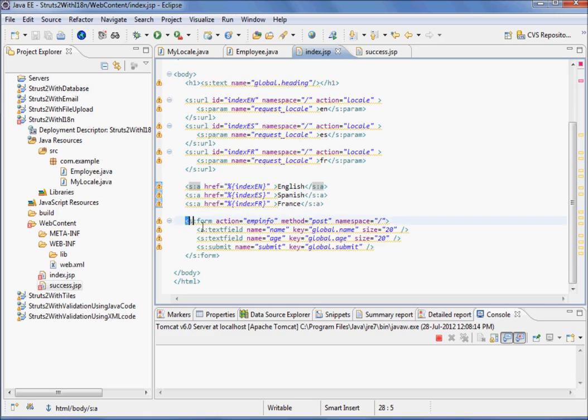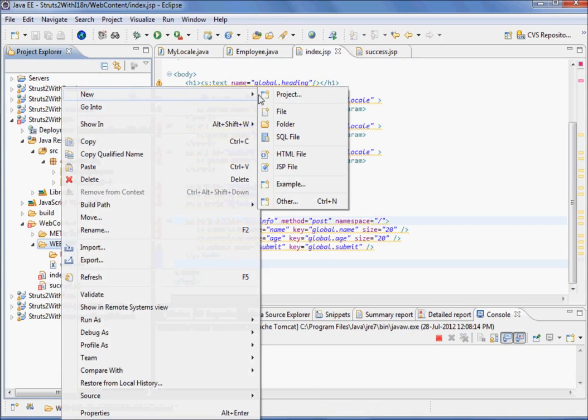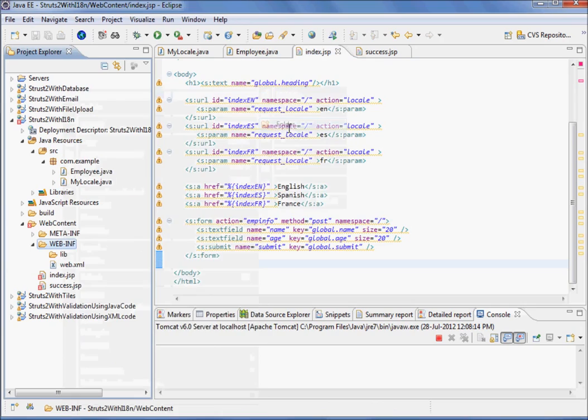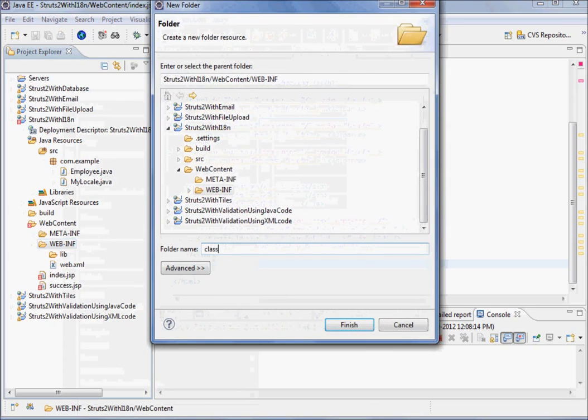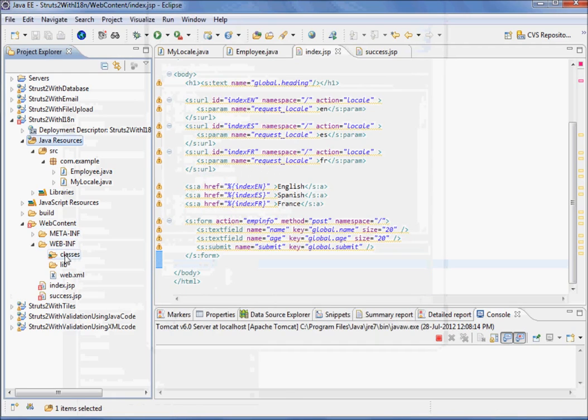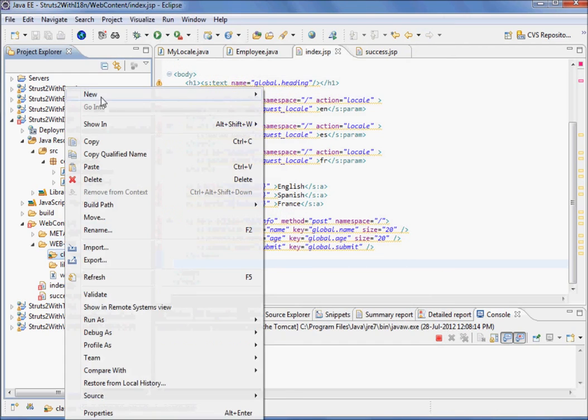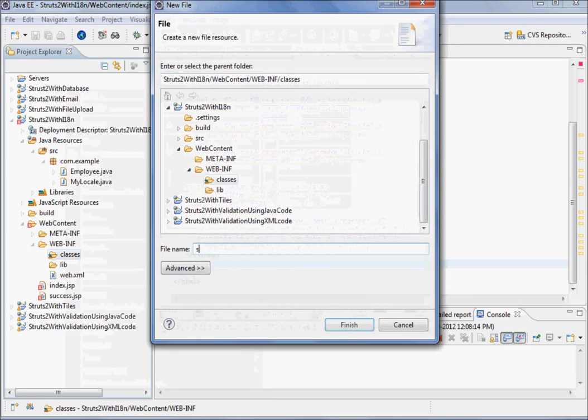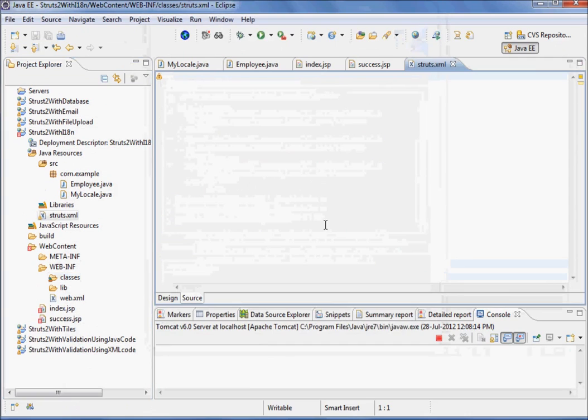And there's a form I have, with name and age and a submit button. And the action is what? empInfo. So I'll make a new folder first, and call it classes. In the classes folder I'll make a new file, struts.xml. Finish it.